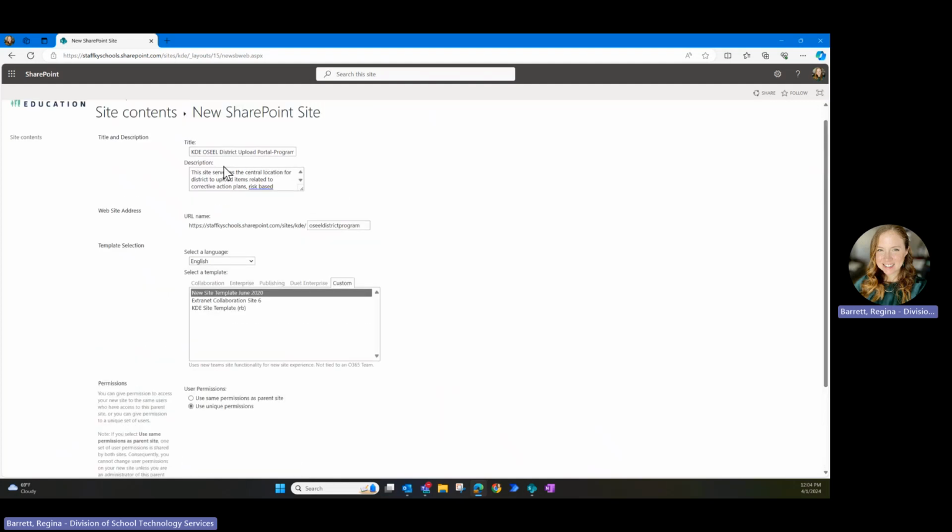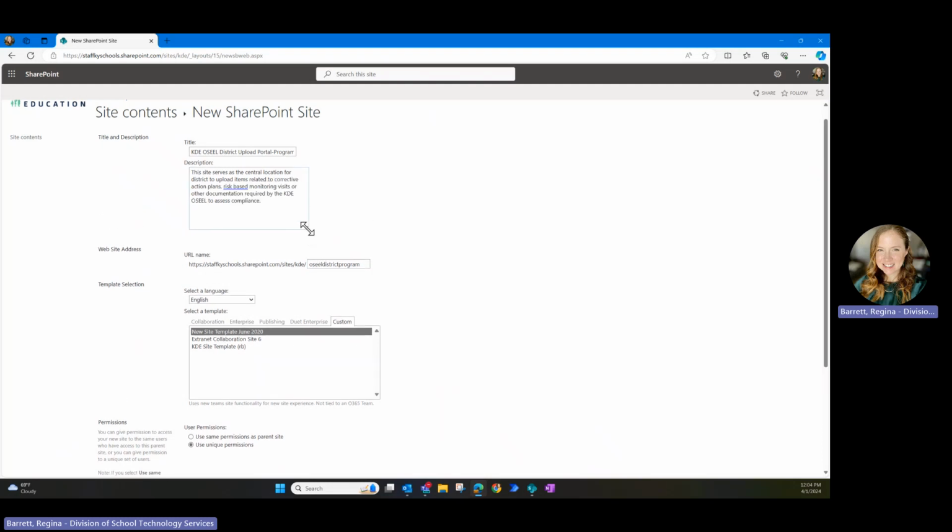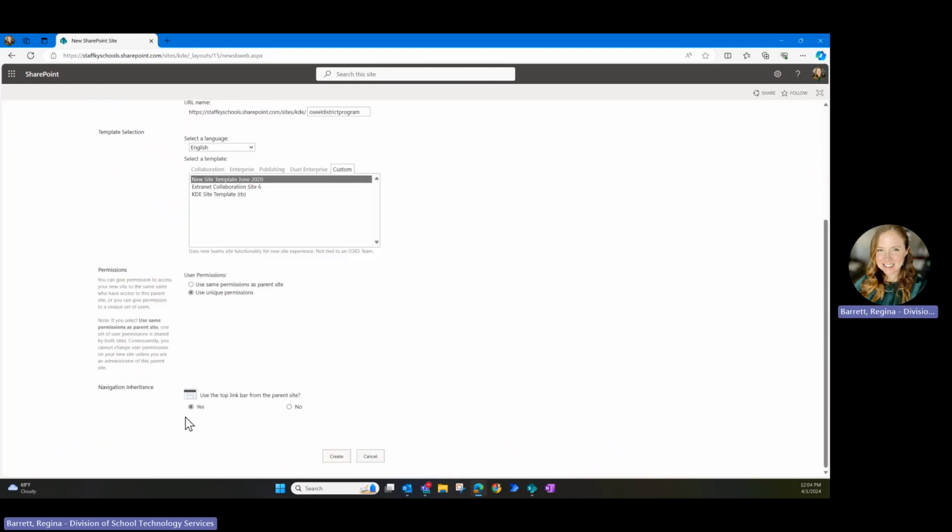So you've got no spaces and a shortened URL. You don't want a really long URL right here; just because the title is really long doesn't mean that this needs to be really long. You want your description, new site template June 2020, unique permissions, and yes, use the top link bar.